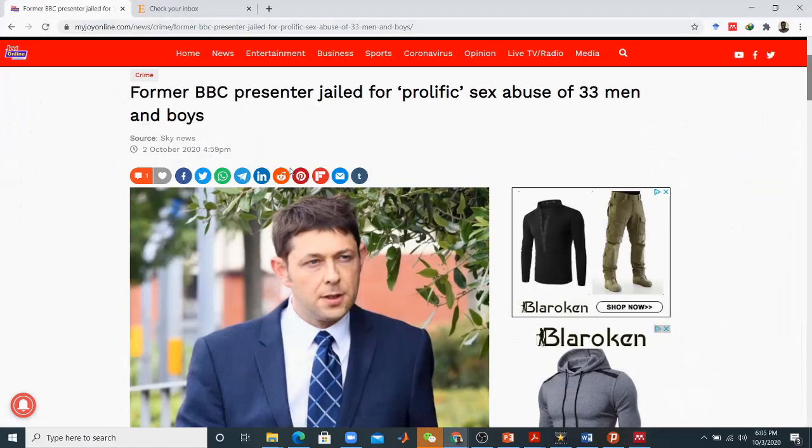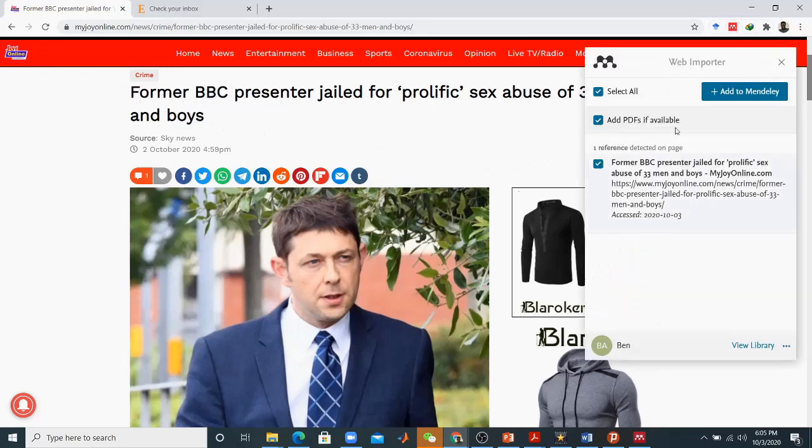And with the third option, that is Mendeley web importer, to use this after installing, you make sure you pin it to your web browser as I've done here. And for instance, if I want to cite this news, former BBC presenter jailed for prolific sex abuse of 33 men and boys, just click on the plugin here of Mendeley and it generates automatically all the necessary information pertaining to this news. And therefore I click on add and it goes directly into the pool of Mendeley reference software. So basically that is how to use the web importer of Mendeley.